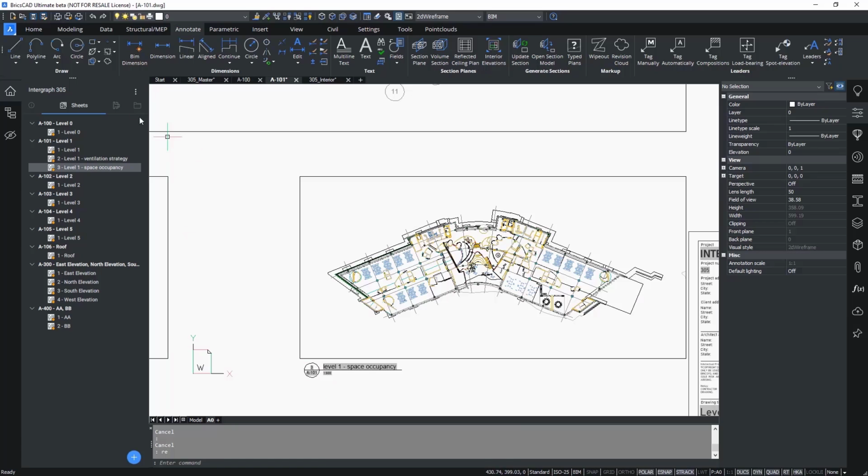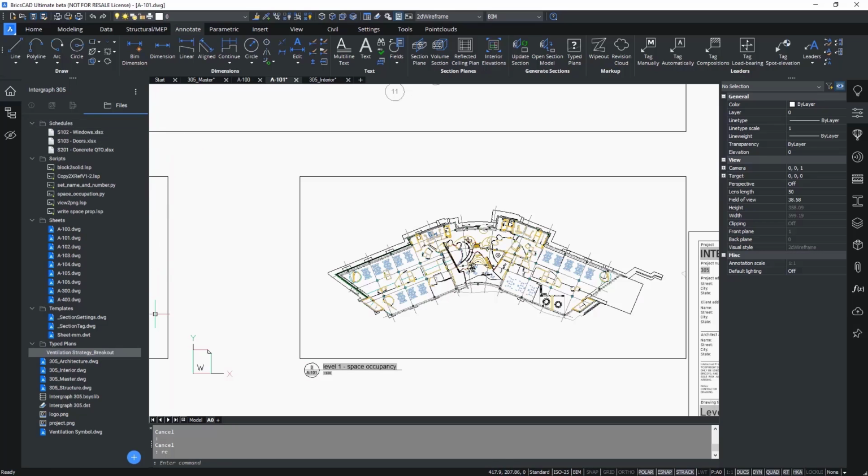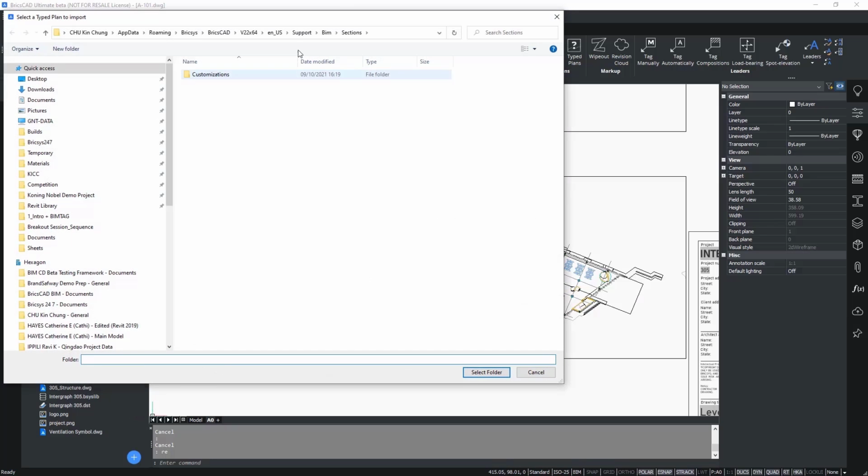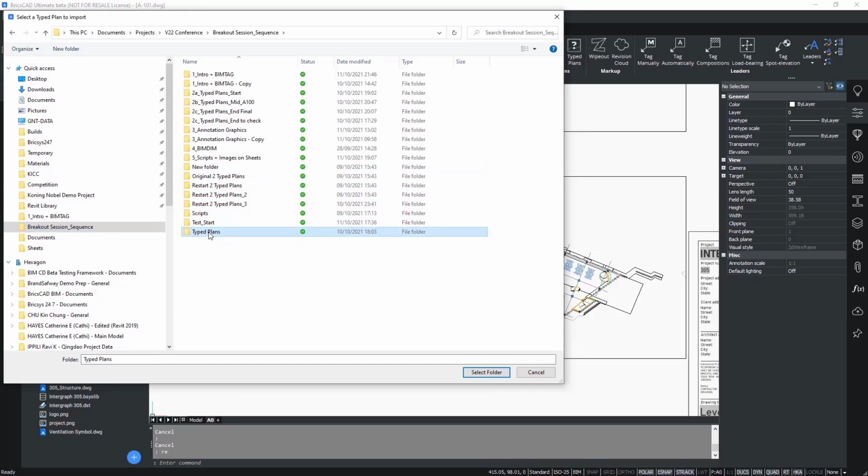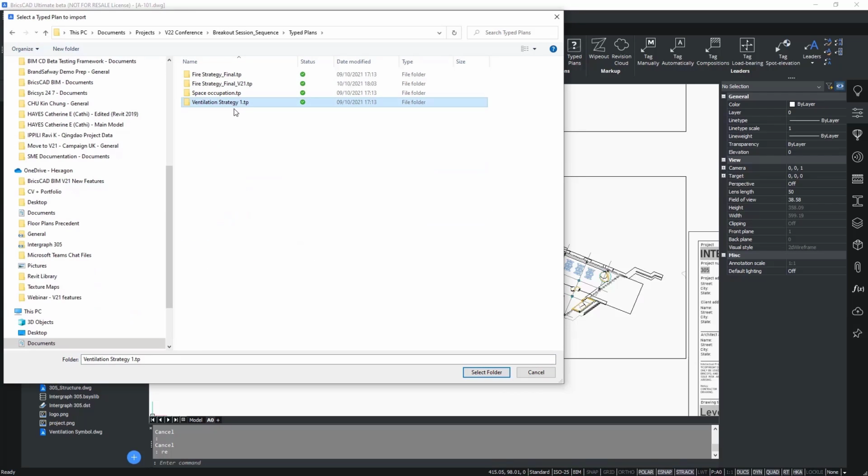If you have drawing customization templates created in V21 previously, or type plan templates shared amongst colleagues from other projects, you can always use the UI to import those .tp folders and bring them into the current project. All the settings, rules, styles will be brought in, so there's no need for you to recreate them.